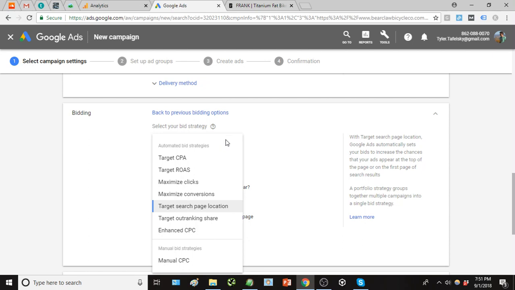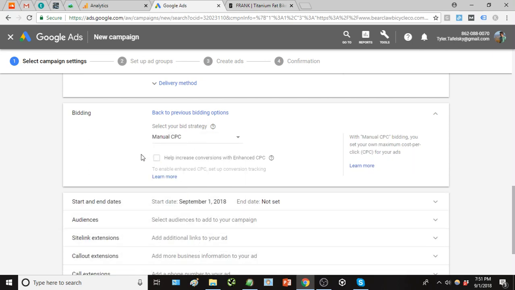If that's something that you want, maximize conversions is also a fine option if you have a little bit more money to play with. But for the sake of being somewhat tight with our daily budget, we can stick with an enhanced CPC, or in this case, I'm just going to do a manual CPC, which basically means you take full control over the cost per click for each keyword.